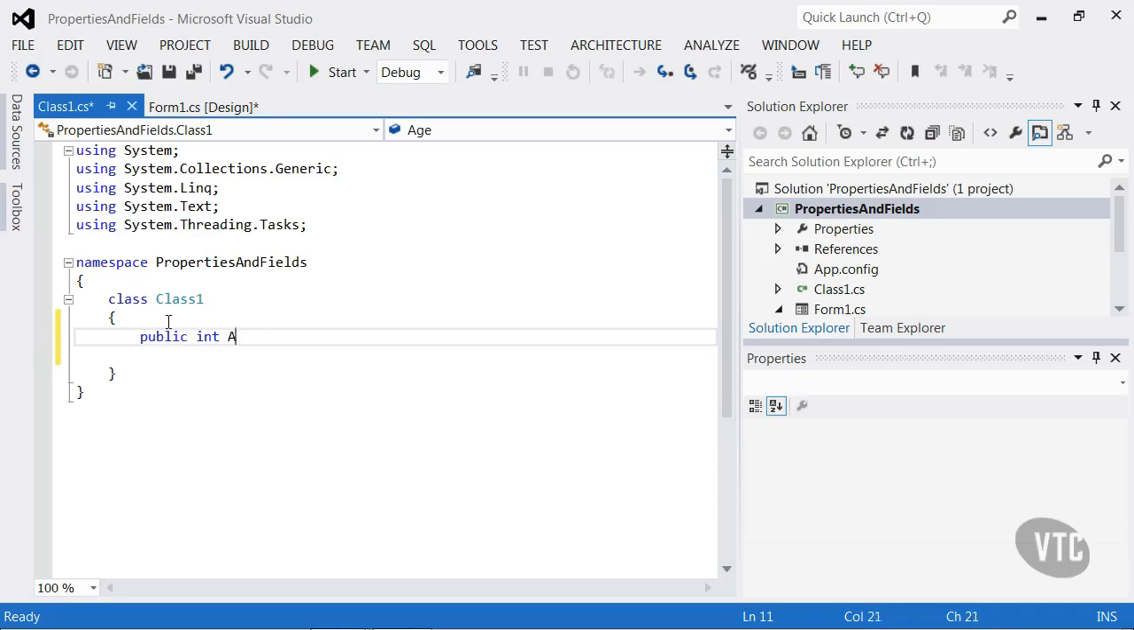What we do want to do is private int age, and notice this is lowercase. C# is case sensitive, so I can have a variable that's private int age lowercase and a private int Age uppercase, and those are two different variables. So there's my private int age. This is a field, right? Because it's private, you can't load it or read it from outside the class. Only code written inside the class is capable of that.